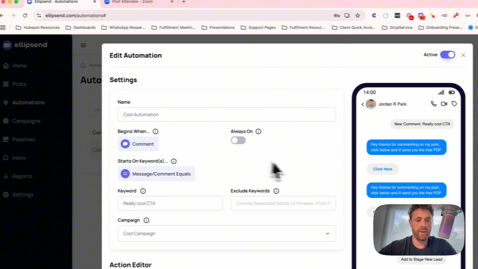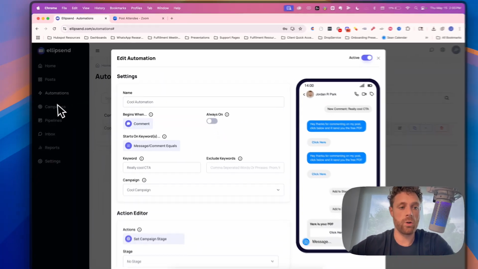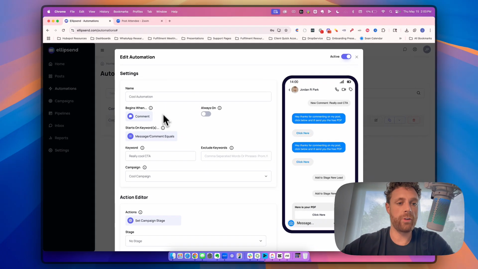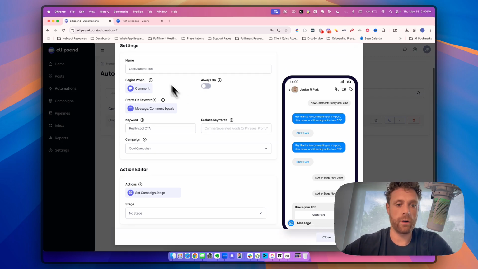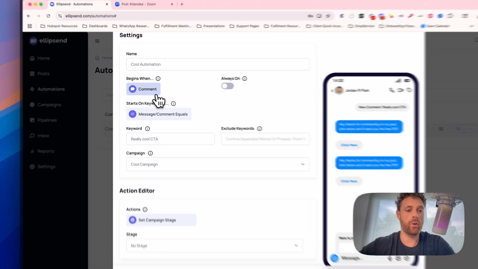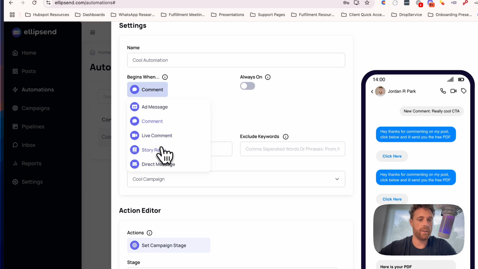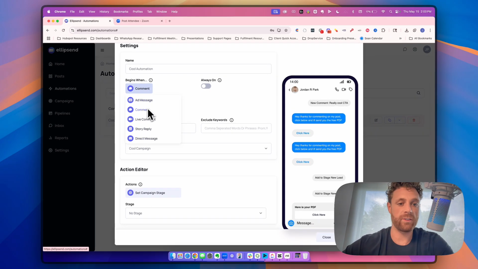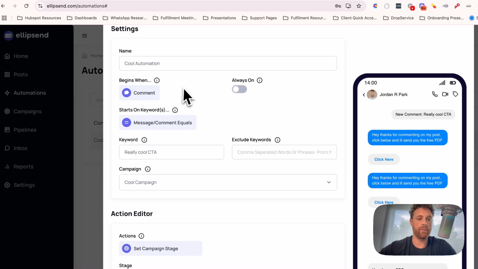And I already had the automation set up, but you want to do this actually before you create your campaign. So to set up an automation, this is where we started earlier, so we're coming back to this. It's going to trigger on whatever you want it to. So live comment, story reply, direct message, ad message, comment. We're doing it off of a comment here.